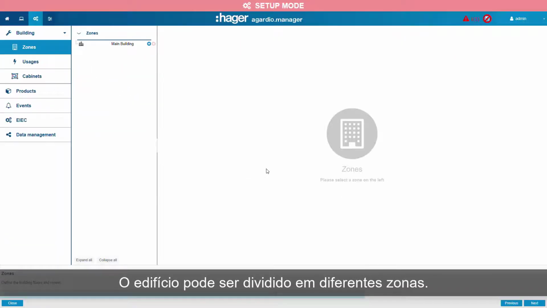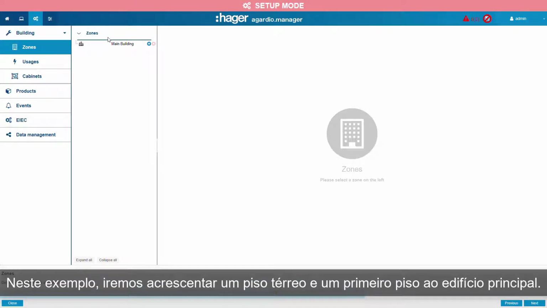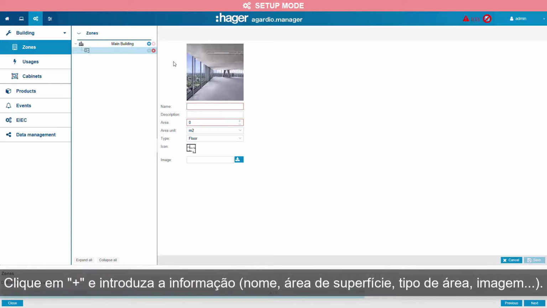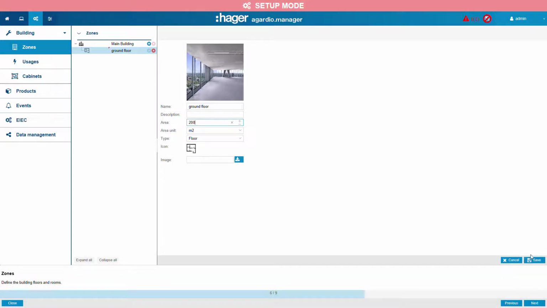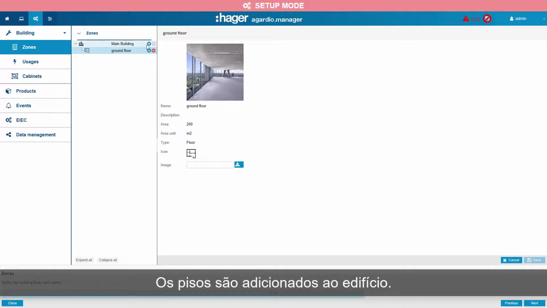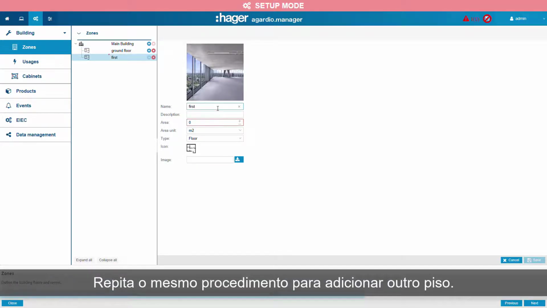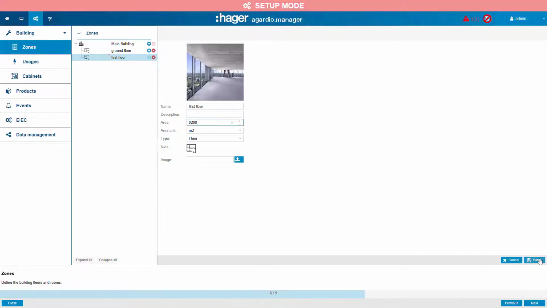The building can be divided into different zones. In this example, we will add a ground floor and a first floor to the main building. Click on plus and enter the information: name, surface area, area type, picture. You can save your settings. The floors are added to the building. Repeat the same in order to add another floor.